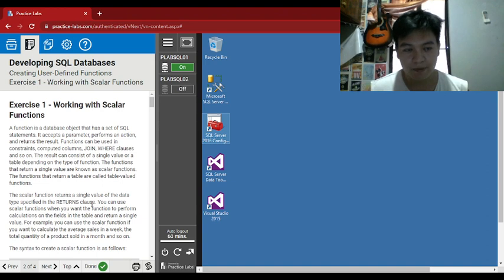Exercise 1. Working with scalar functions. A function is a database object that has a set of SQL statements. It accepts a parameter, performs an action, and returns the results. Functions can be used in constraints, computed columns, join, where clauses, and so on. The results can consist of a single value or a table depending on the type of function. The functions that return a single value are known as scalar functions. Those functions that return a table are called table value functions.